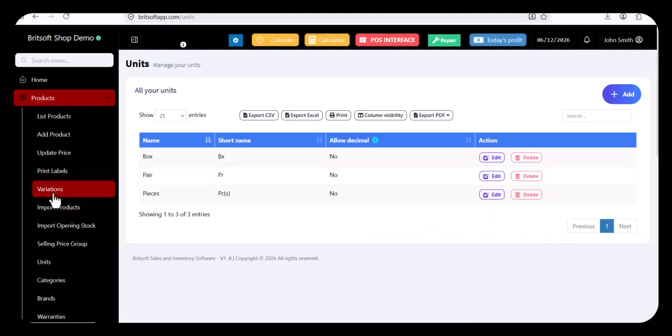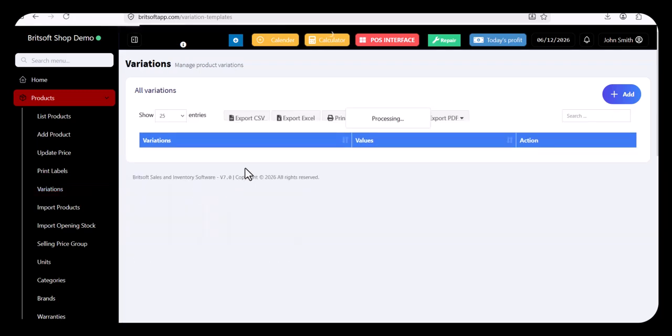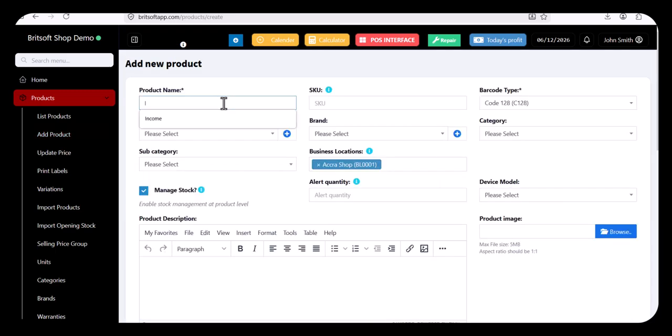You can also add variations too. Some products vary by some attributes. A shoe, for example, can have variations. It can vary by size. It can also vary by color. You can define all the variations here and then when you are adding the product that has variations, you just list the variations and then enter the details. Let me try with one product and then you see how it looks.